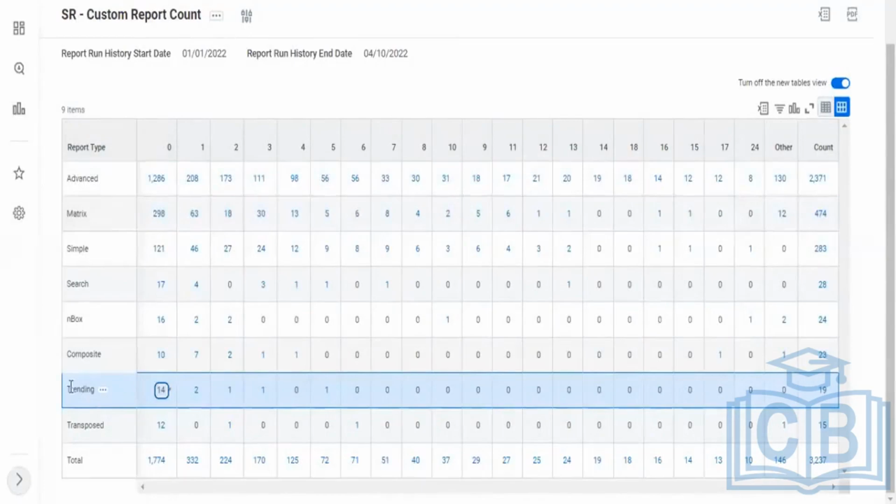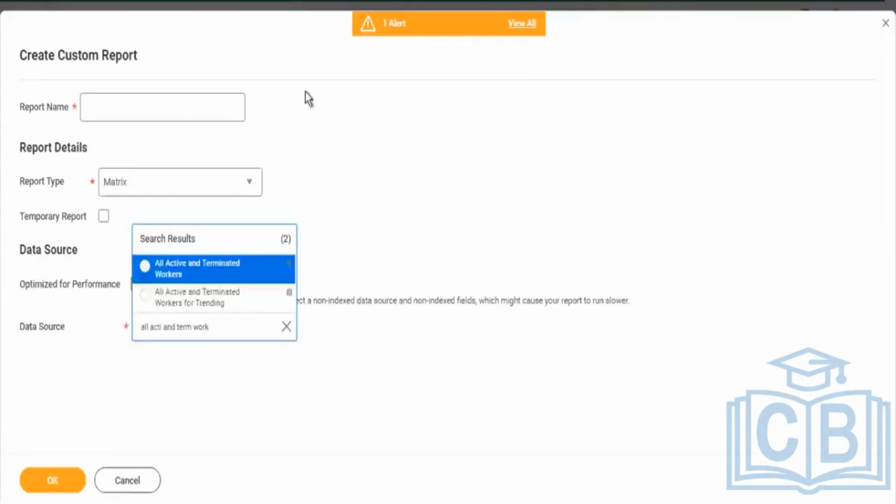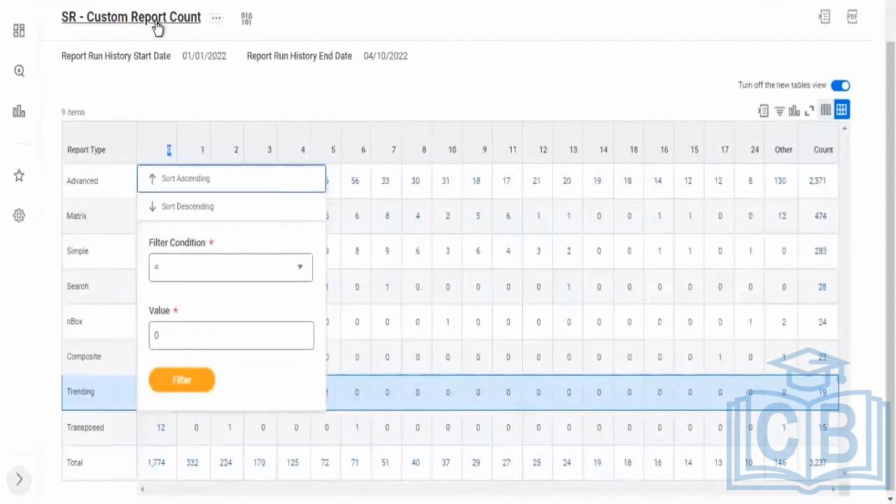Each row and each column is showing that there are 14 trended reports which have been executed 0 times. Let me open this. The summarization type that you define is not specific to a row or column.